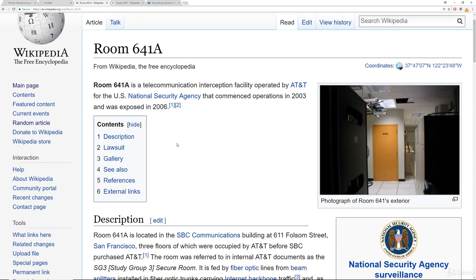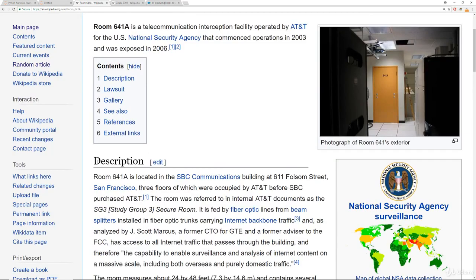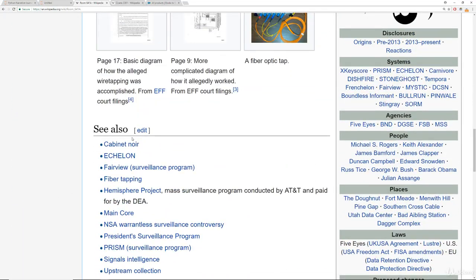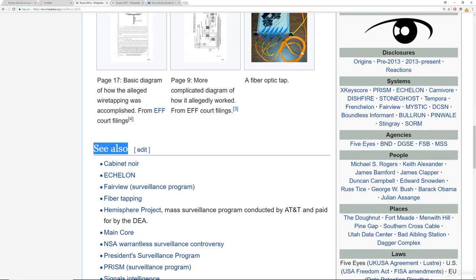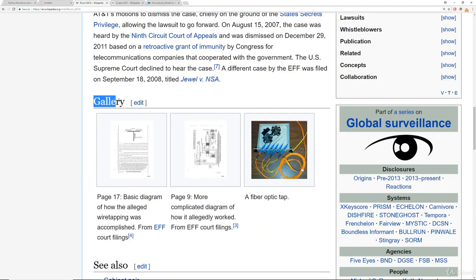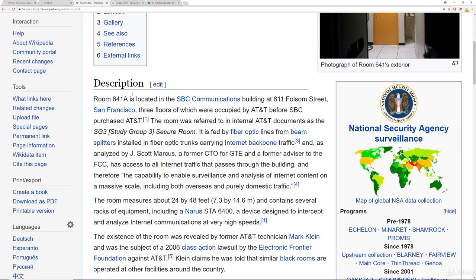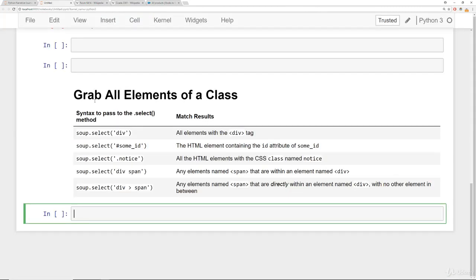And what we mean by section headings are the words here: description, lawsuit, gallery, and then see also. So the actual titles of these headings, or whatever these words are, the text in these headings, is what we want to grab. So how do we actually do this? Well, we first need to actually request the website. So let's do that. And then we'll come back in a second and explain what this syntax means.